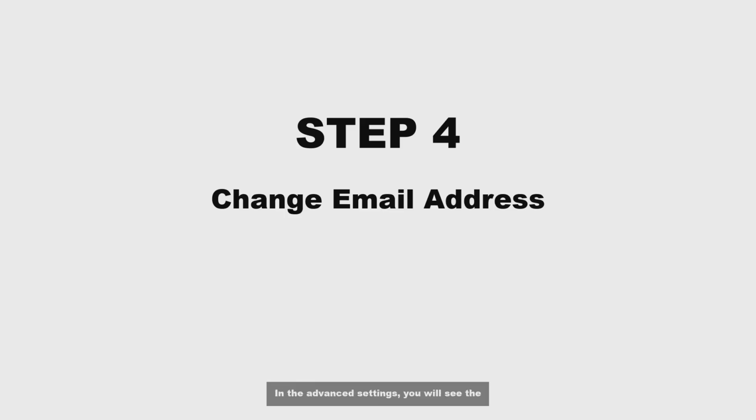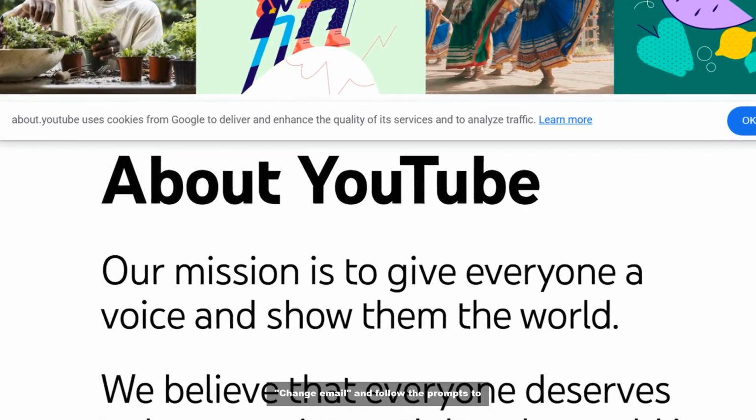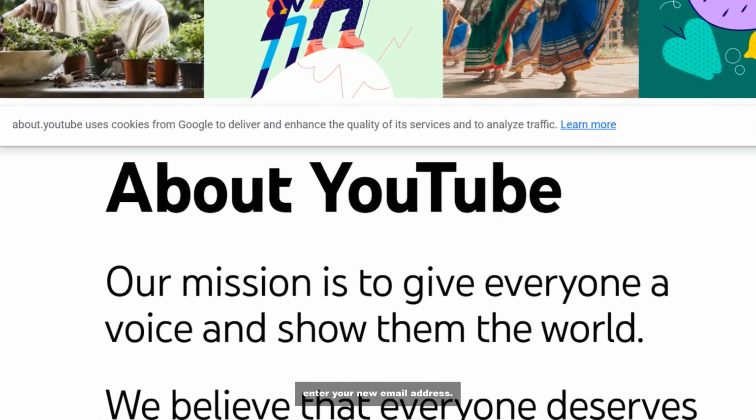Step 4. Change email address. In the Advanced Settings, you will see the option to change your email address. Click on Change Email and follow the prompts to enter your new email address.